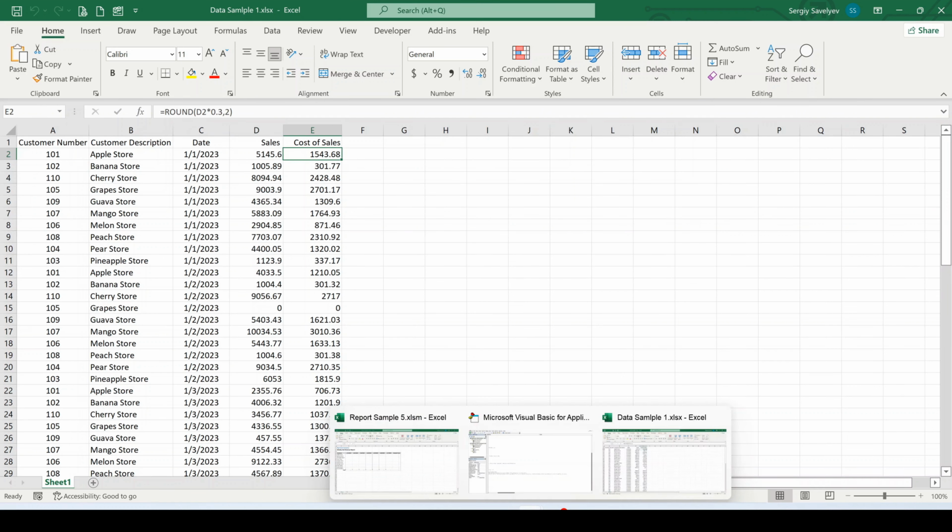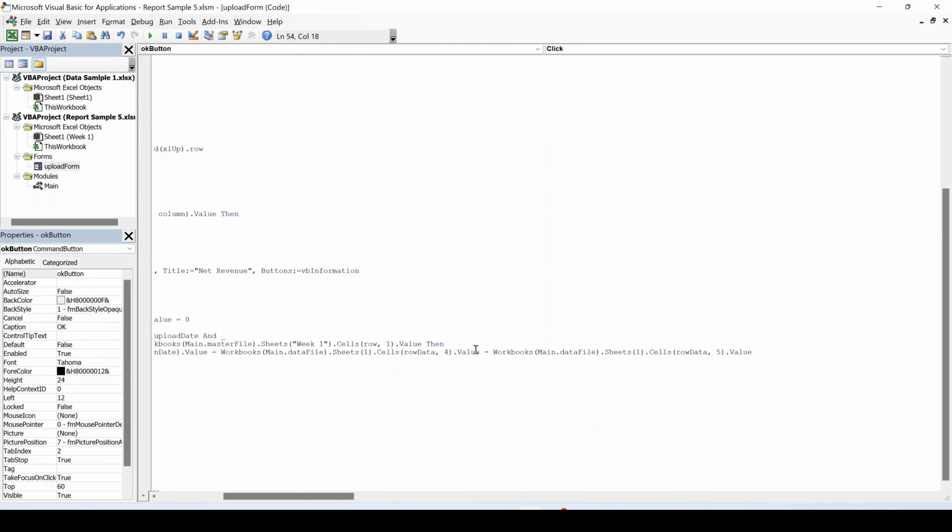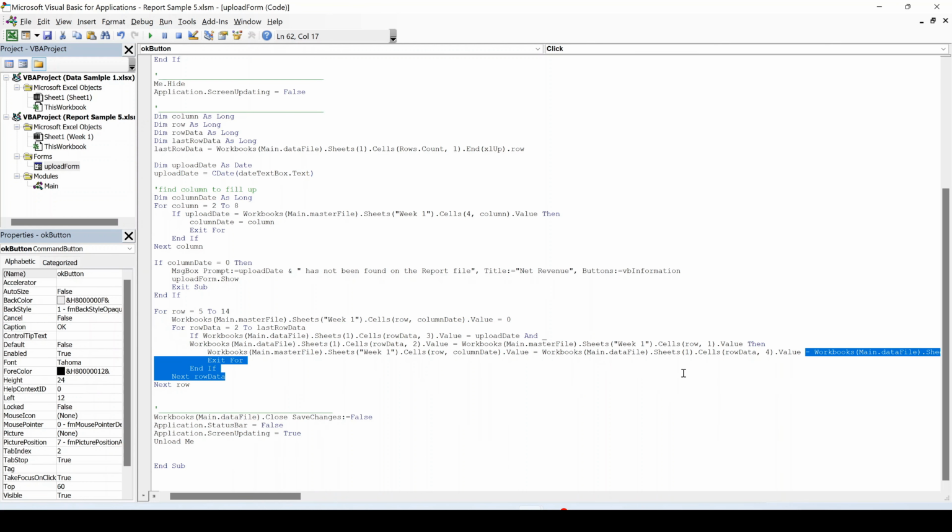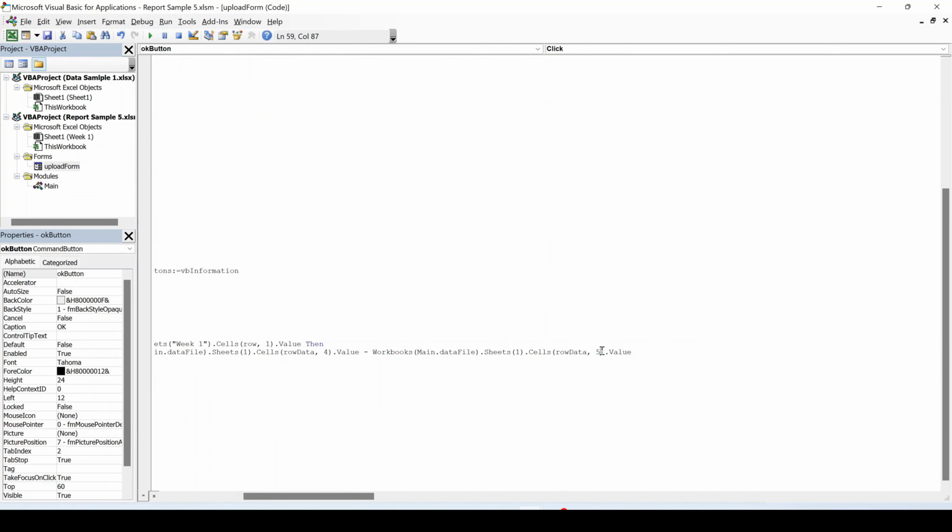And going back to our code, this is exactly what we are doing. We are deducting from the column number 4 value the column number 5 value. So they're identical. The only difference is this column number within our cell arguments.